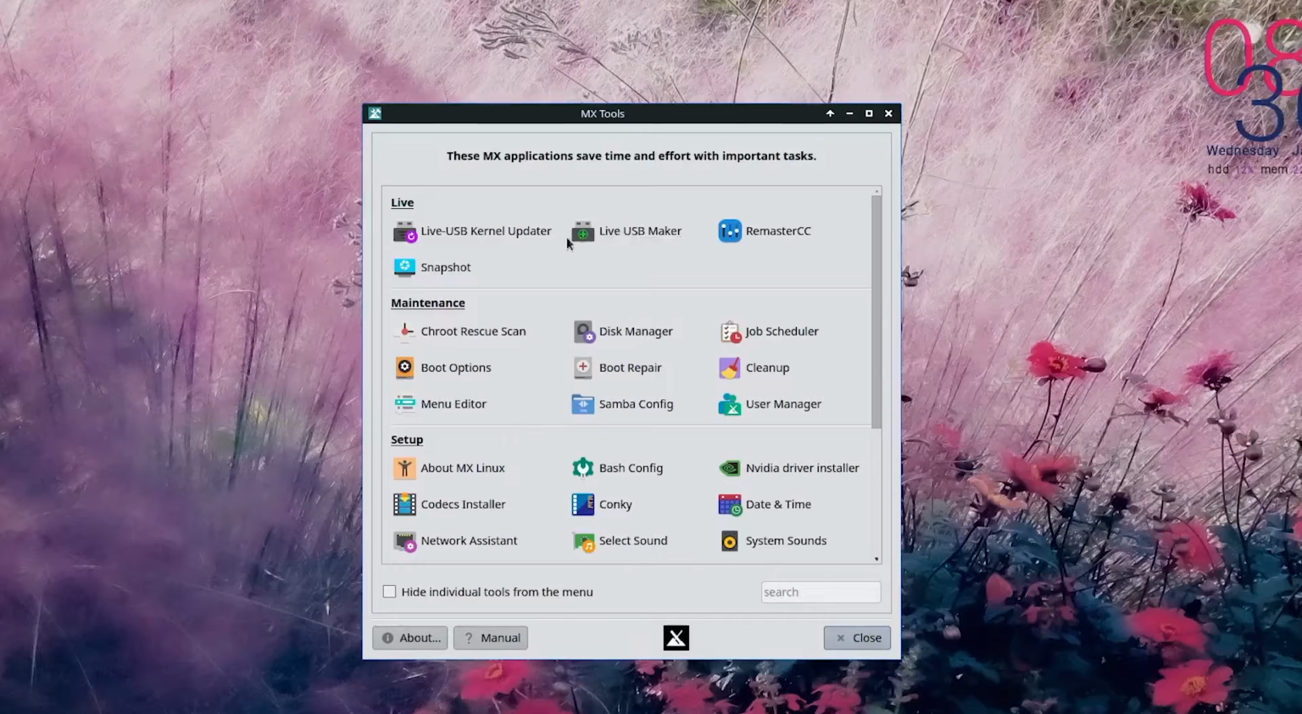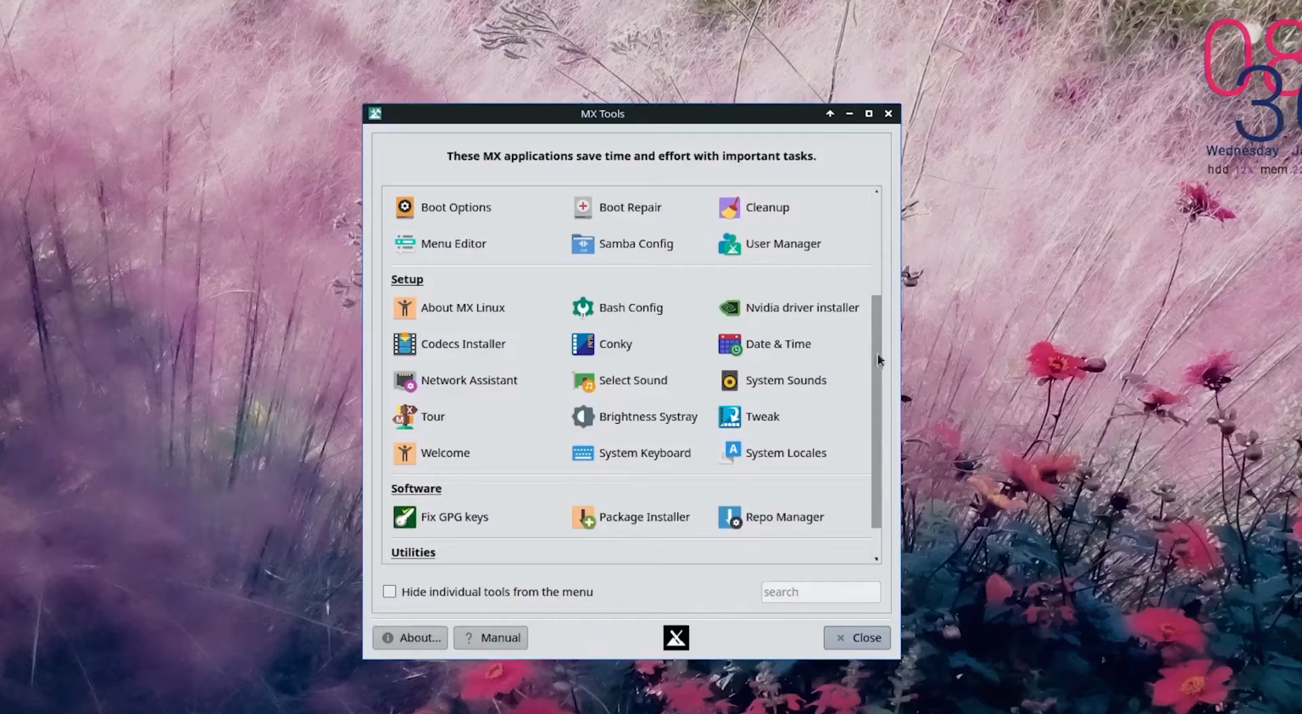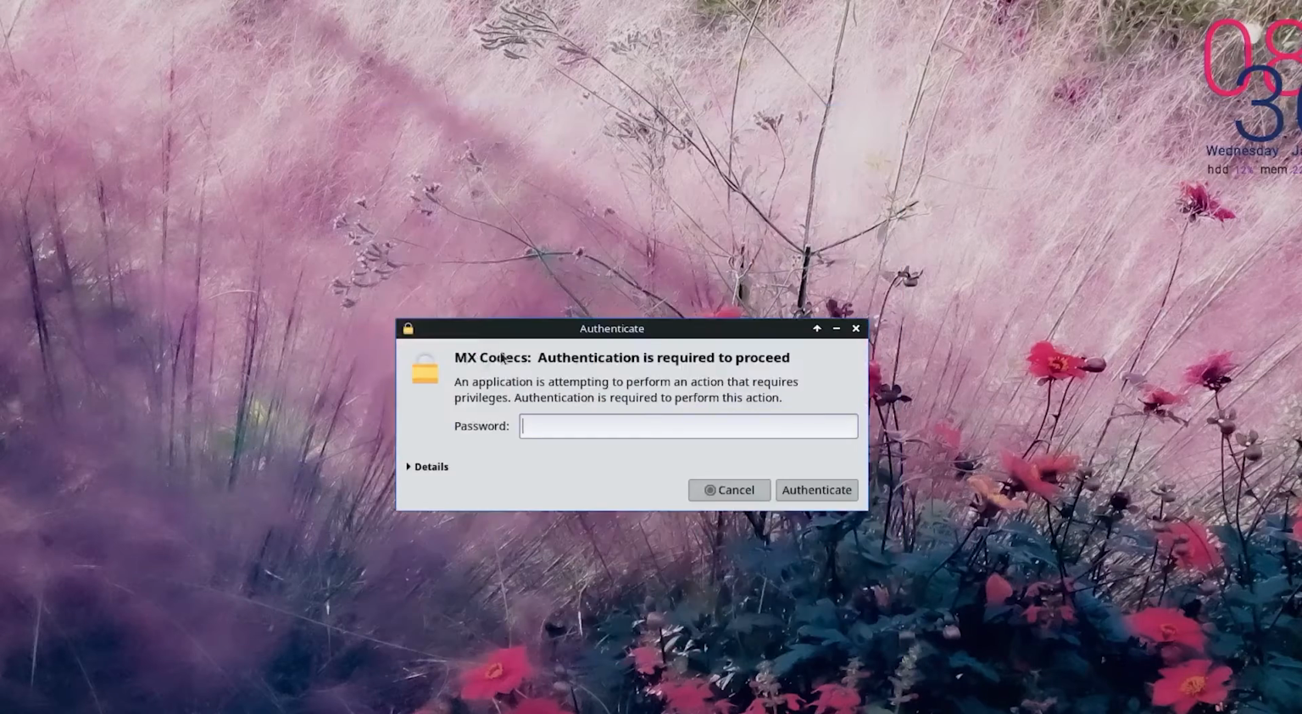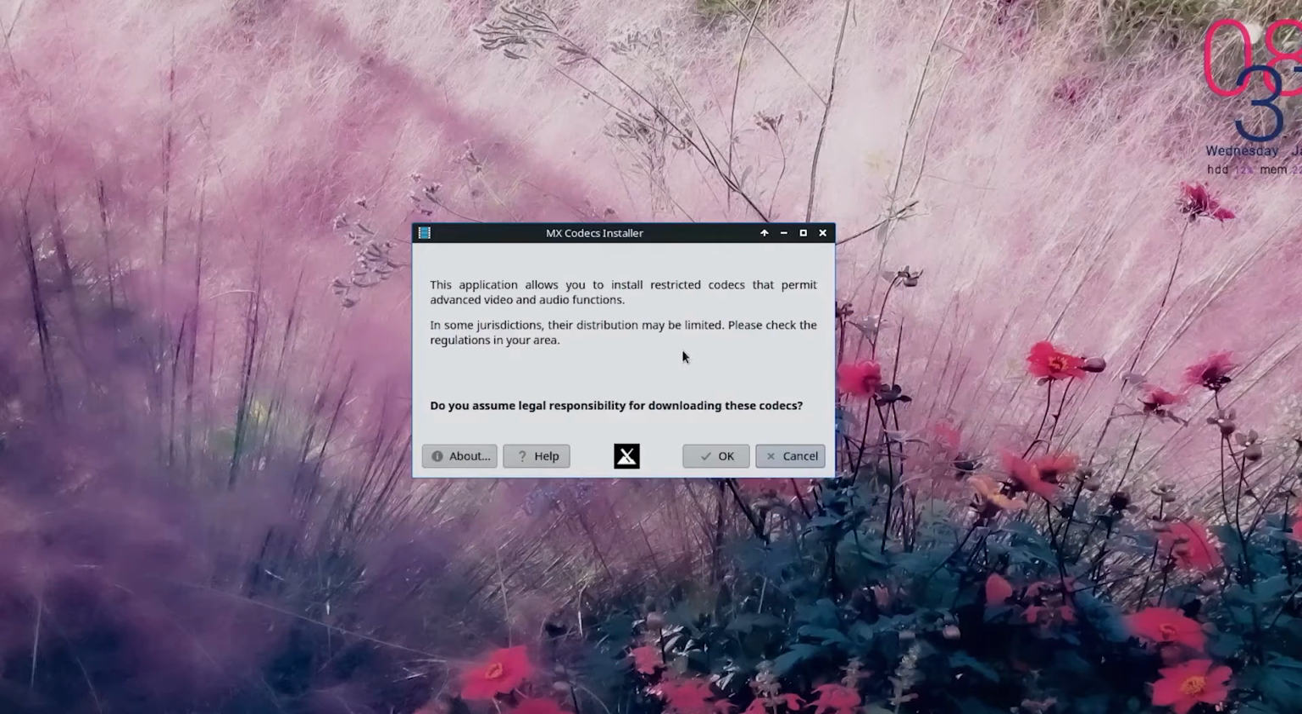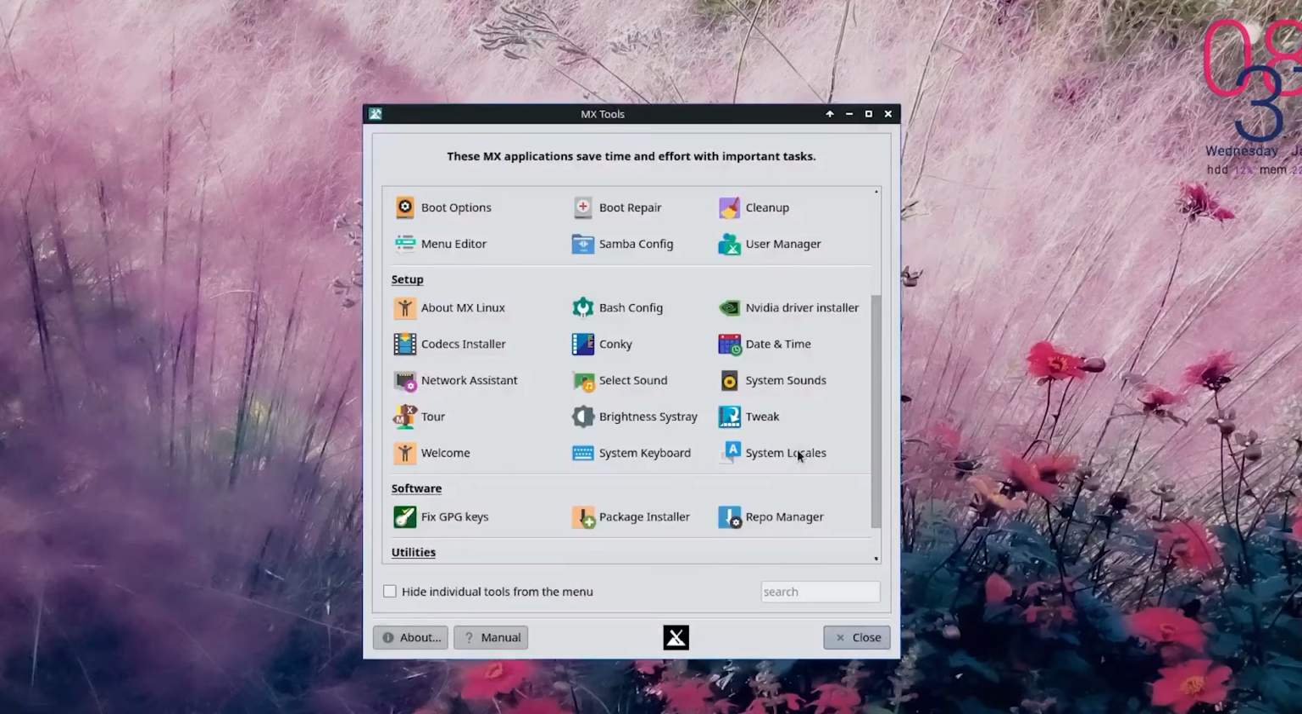It comes with a Live USB Maker, Live USB Kernel Updater, Remaster CC, and more. One of the interesting tools for me is the Codex Installer. Often we are not able to play certain videos. It helps you download the codec and help you play the video on a device.